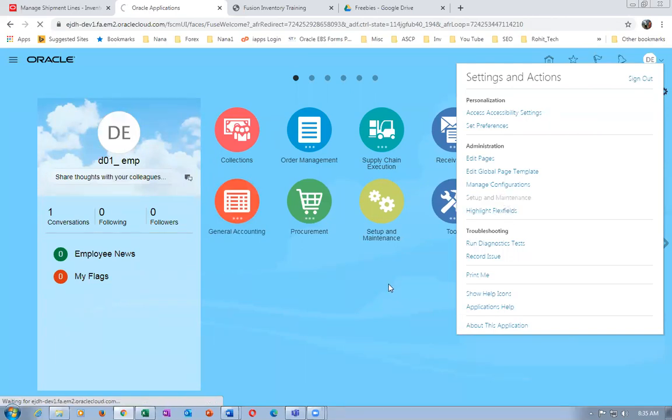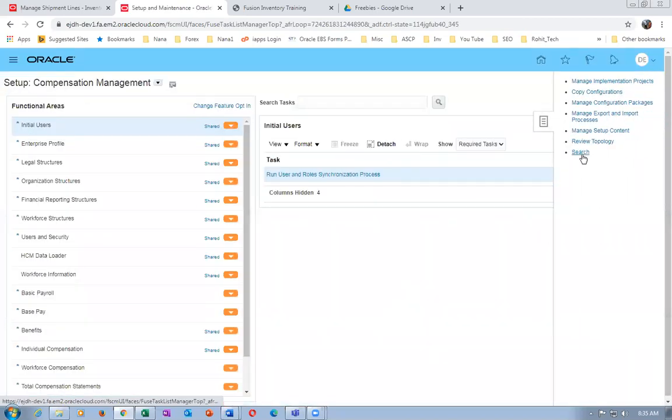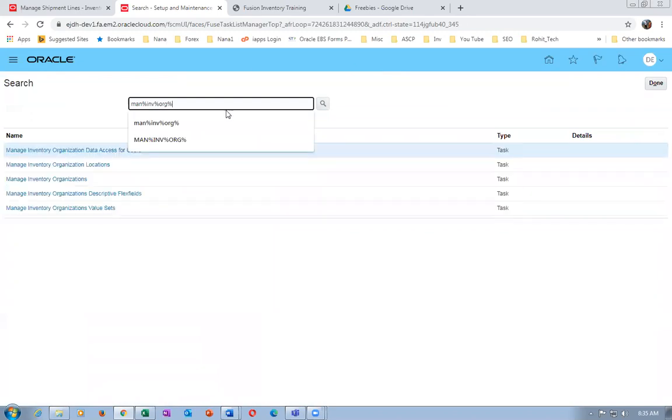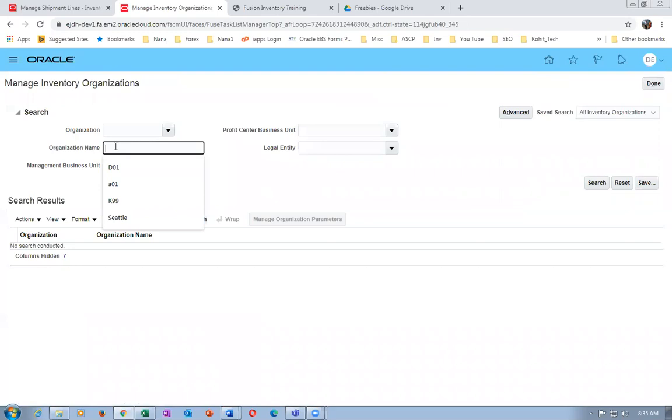Click on it. I will now go to the search and make auto pick confirm, manage the picking group, manage inventory org. I will go to manage inventory org, and then query for this org, D01, then enter.